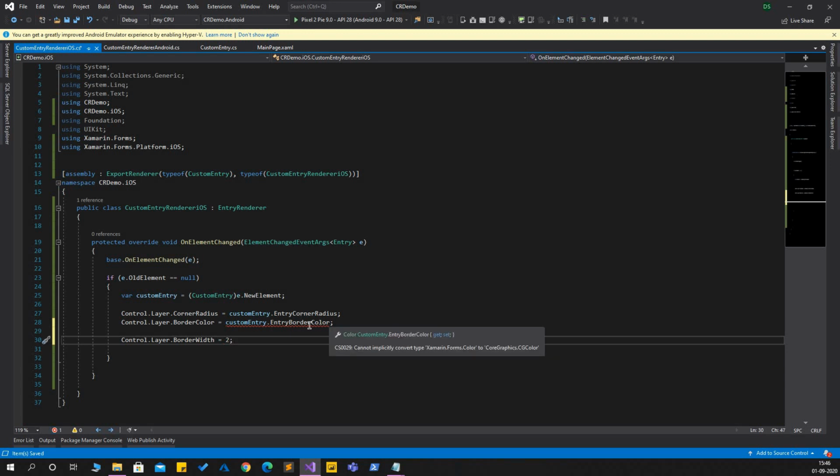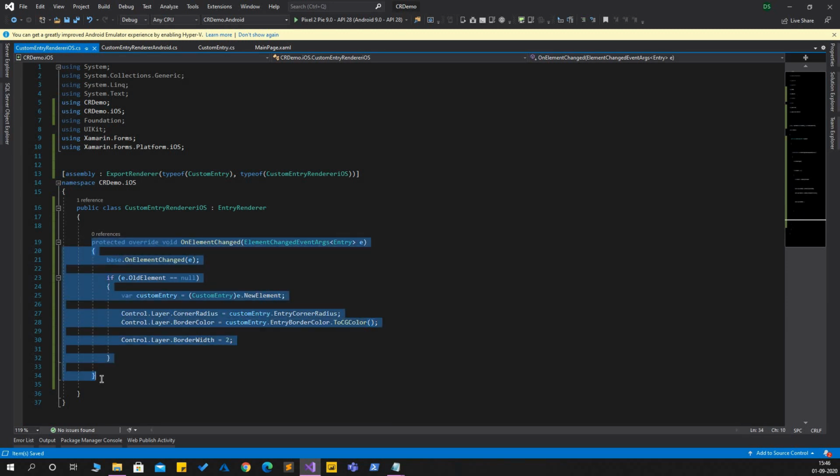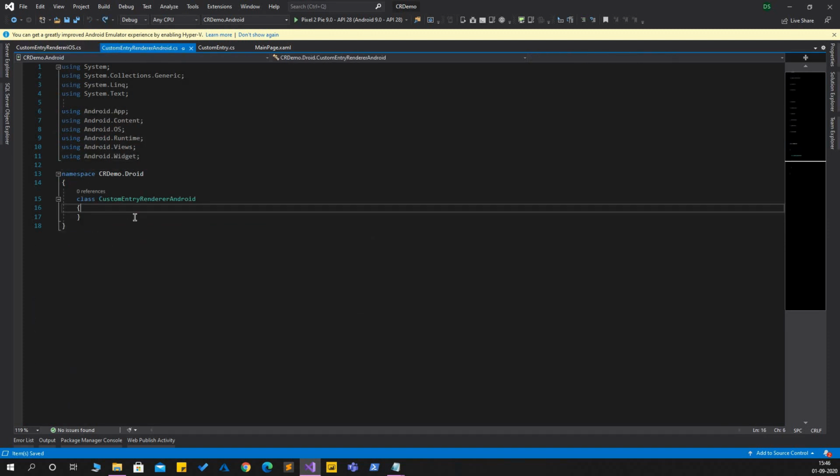As you can see, we have an error here. This entry border color is of type color, and this border color is of type CG color, core graphics color. So we need to convert it to core graphics color. Now this should take care of the error. Okay, so now the custom renderer for iOS is ready, and similarly we will create a custom renderer for Android as well.